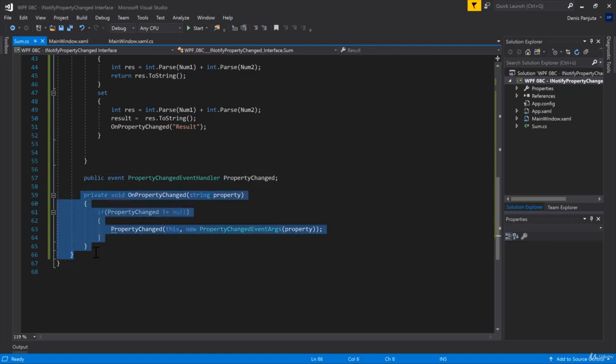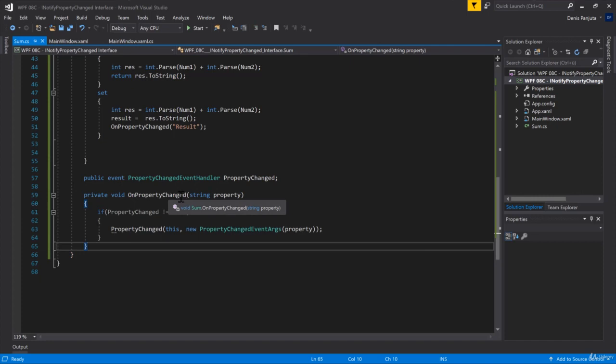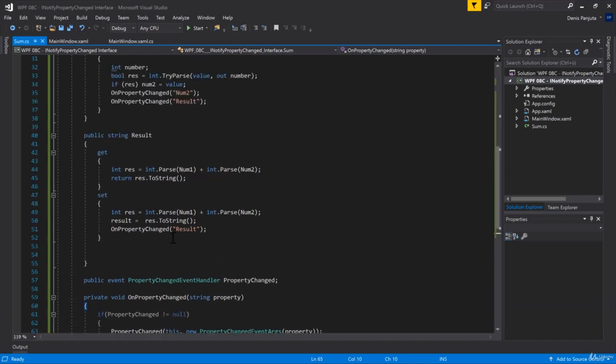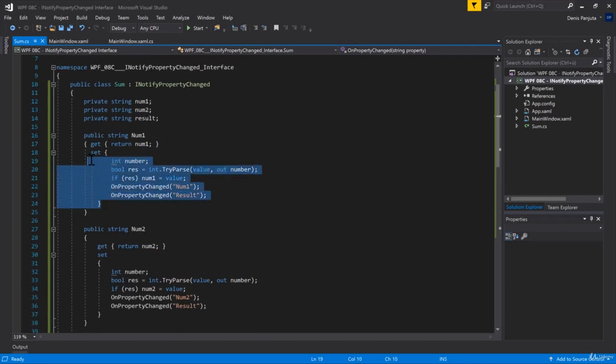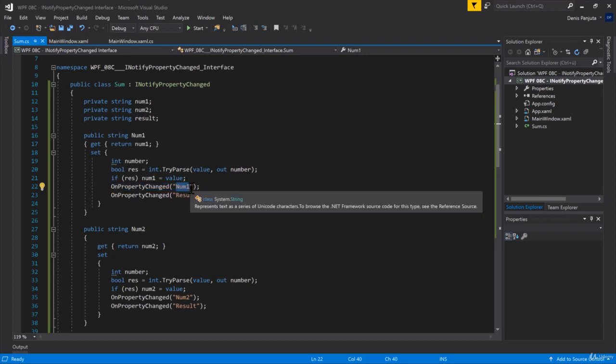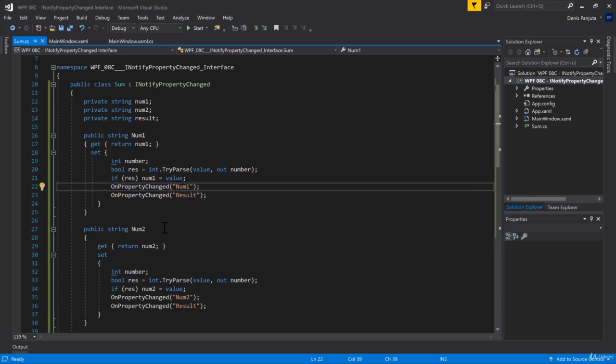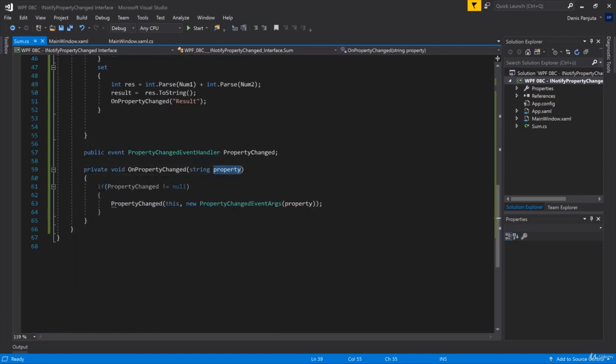Now we created a method called onPropertyChanged, which is called each time that one of our properties is changed, and that is done once a property is set. So we have this property num1, and if somebody's trying to set that value of num1, we are simply going to call this onPropertyChanged. And in here we set the property. So we say, okay, give me a property, and we change that property to the value that was given.